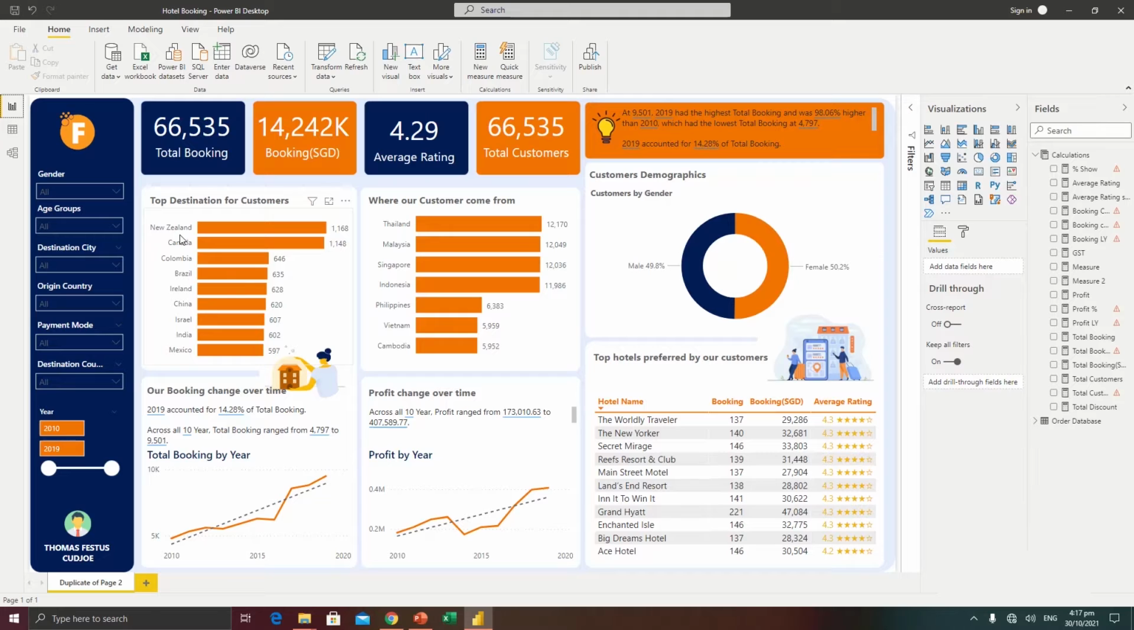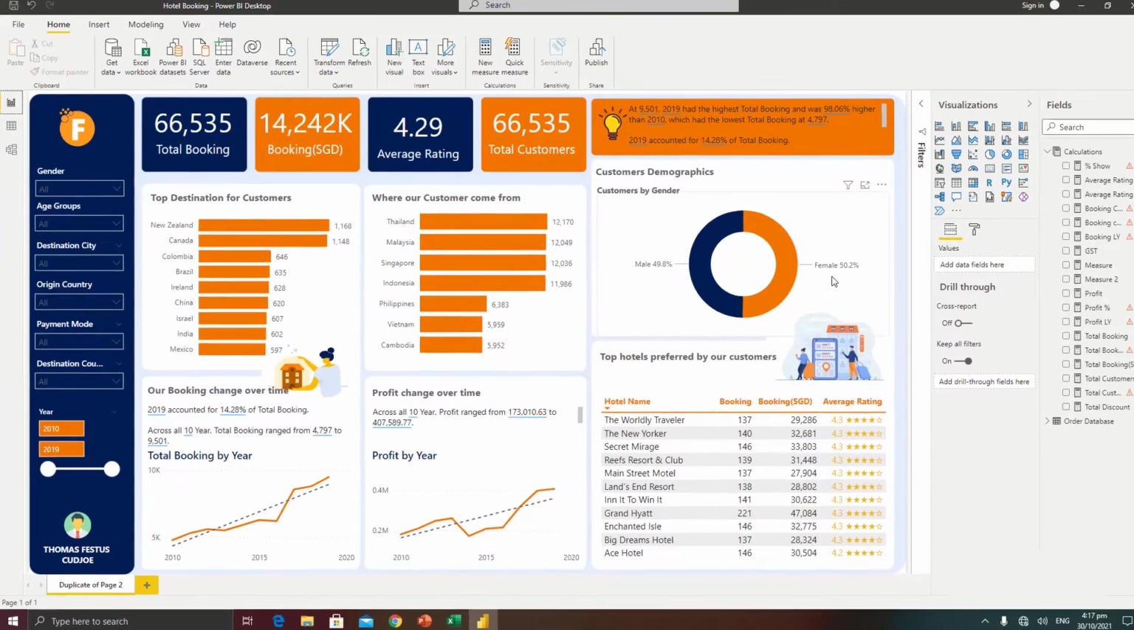So here we're able to identify our top destination countries for customers. Then we're also looking at where the customers are coming from. So here we have been able to determine the top origin countries for our customers. Then out of our customers, we want to know how many of them are males, how many of them are females. So we also have it here.